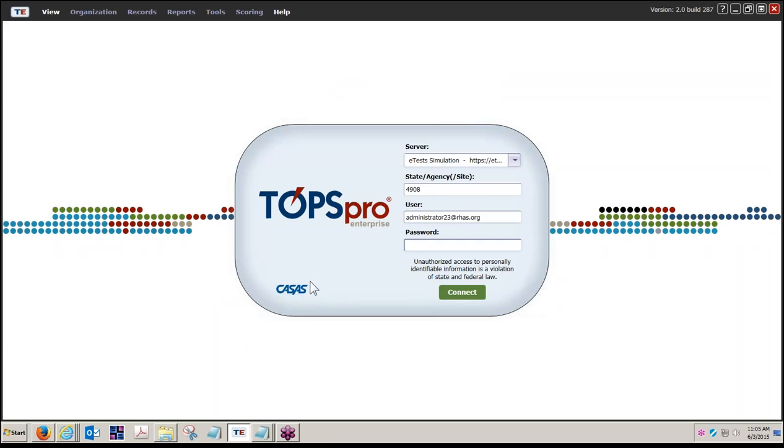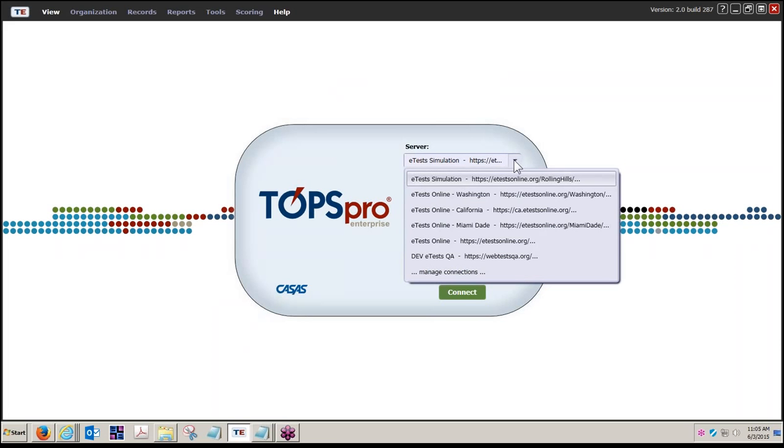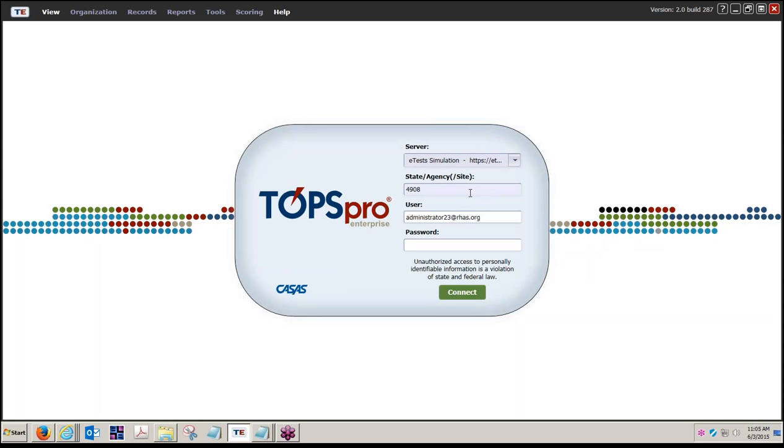Now, TE opens to a login screen similar to eTests, except that you need to specify the server from the drop-down menu. We will be connecting to the simulation server. Now, the simulation server has generic accounts for administrator, coordinator, proctor, and teacher login so that you may experience different types of user access. Coordinators and proctors do not automatically have access to TE. Now, access to TE may be granted by the agency to anyone with or without coordinator or proctor certification.